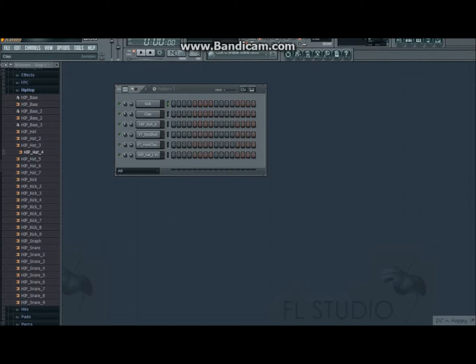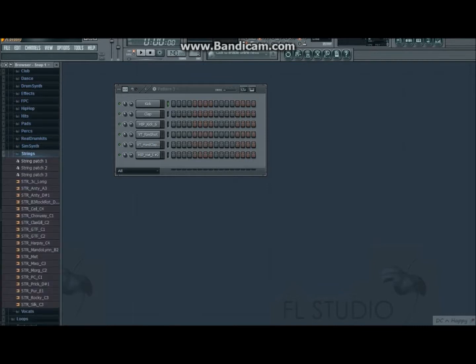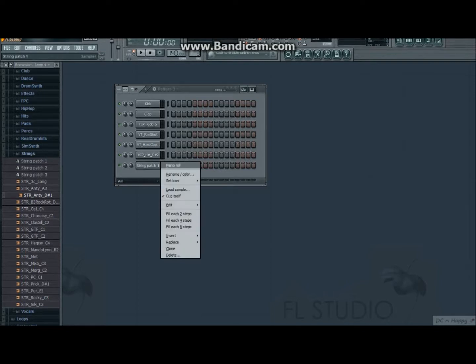Next, you want an instrument. Go ahead and find one that you like. Maybe this. You see this format, it looks a little bit different. I would not use these. I just don't like to use wave format for my melody or whatever.